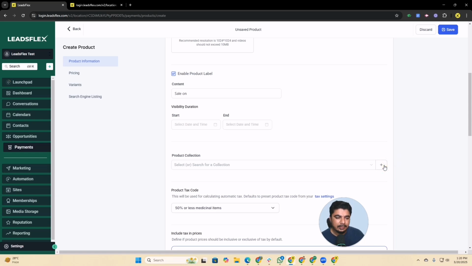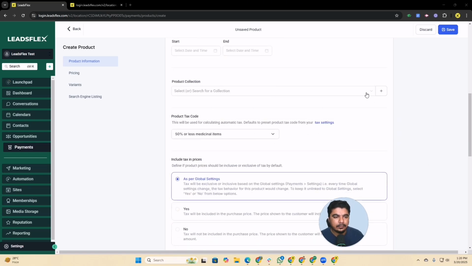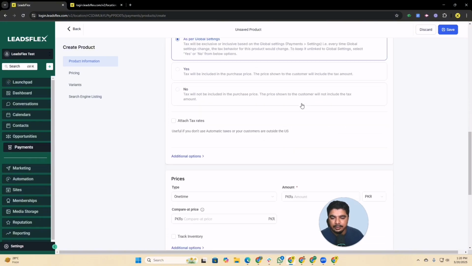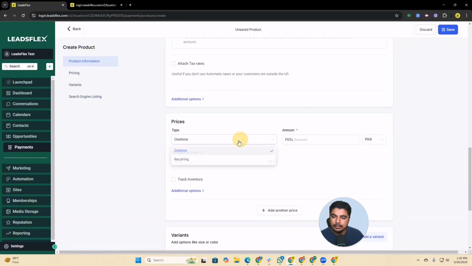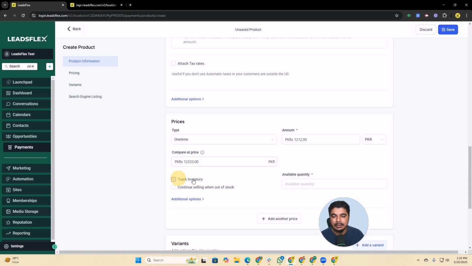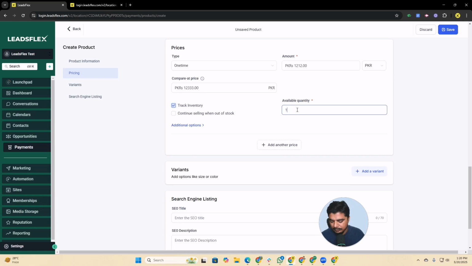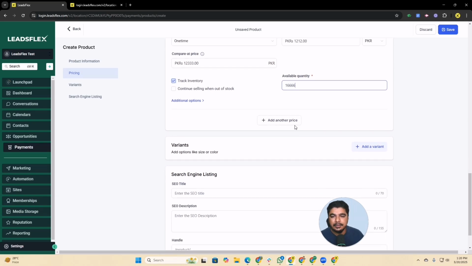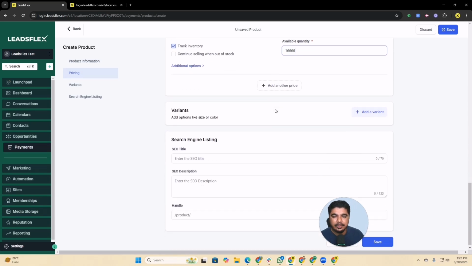Let me finalize this. Simply just select your product collection if you have already created, otherwise I just show you how you can create it. And your payment one time or recurring means you are taking payments from monthly basis. It's subscription model, or it's a one time. We can say that one time. I would like to say that's amount, and compare amount is this, and we have inventory, and I will say it must be this, but you can make it according to your requirement.